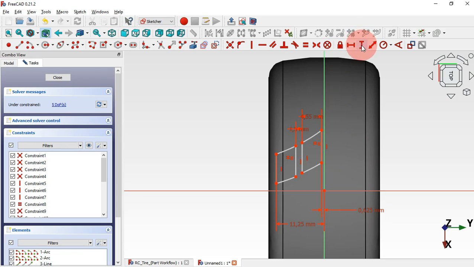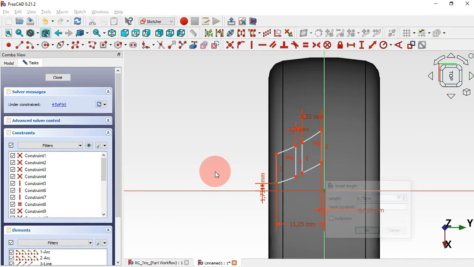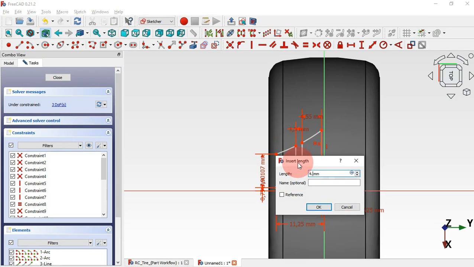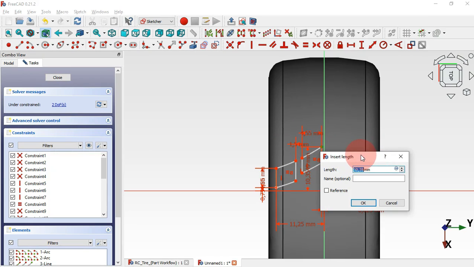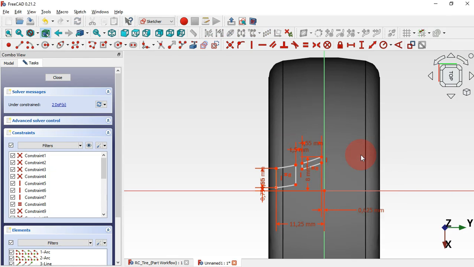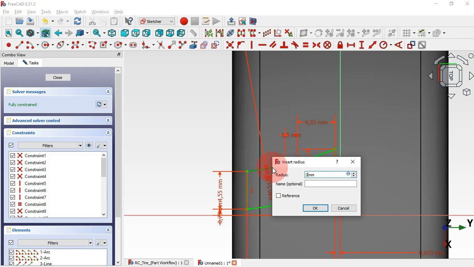Okay, and now let's select the vertical distance tool, and now this endpoint and this origin point, and the distance here should be 0.75, and now the size of this line here we'll set 4.55. And next we select this endpoint and this origin point, and the distance here should be 8 millimeters. Okay, and now select the equal constraint, and let's make this line and this line equal. Select the radius constraint, and now just click on this arc and set 30.